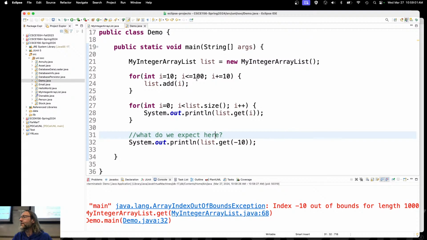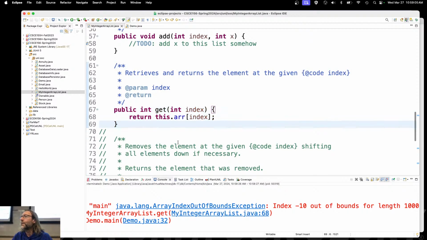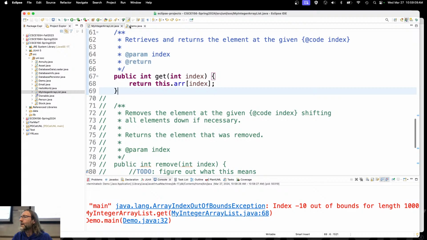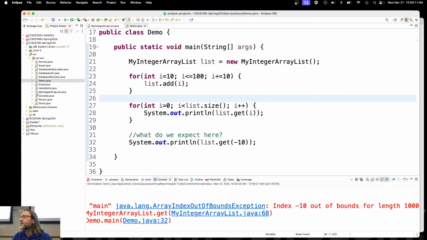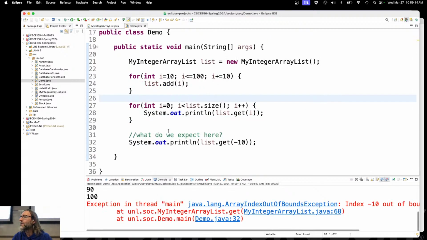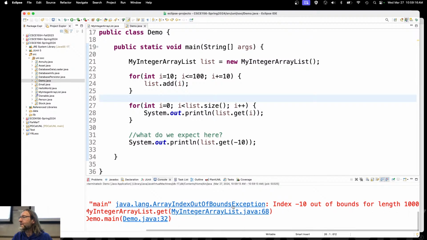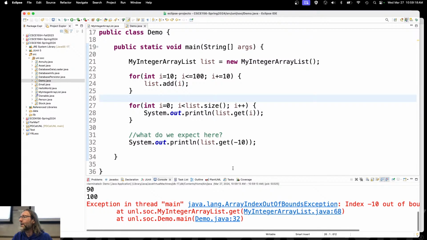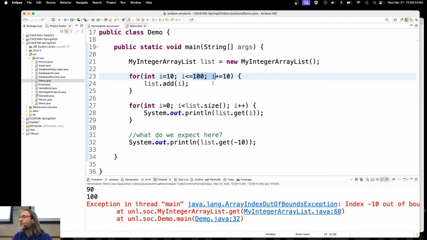Looks like, did I keep adding things? I'm not sure. -10 for a length of 1,000. I didn't add 1,000 things, did I? Save this, run it. Yeah, that's a capacity. How did the capacity get up to 1,000 by just adding 10 things, though?